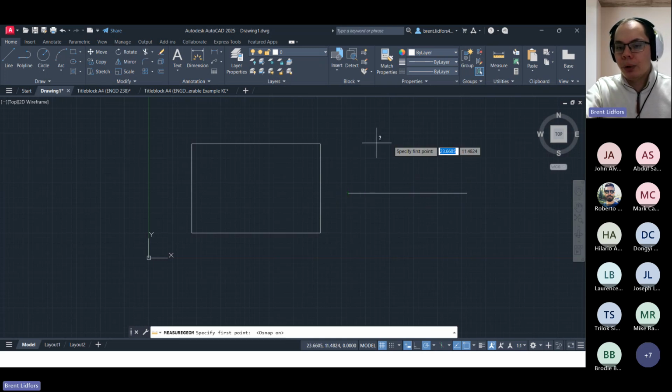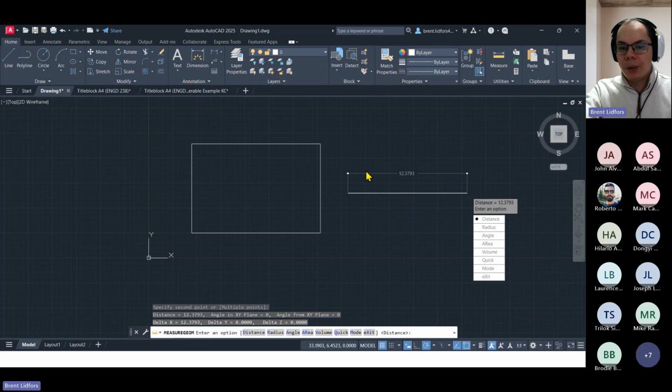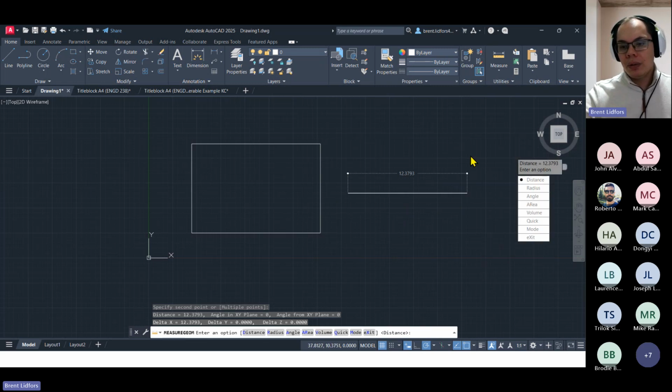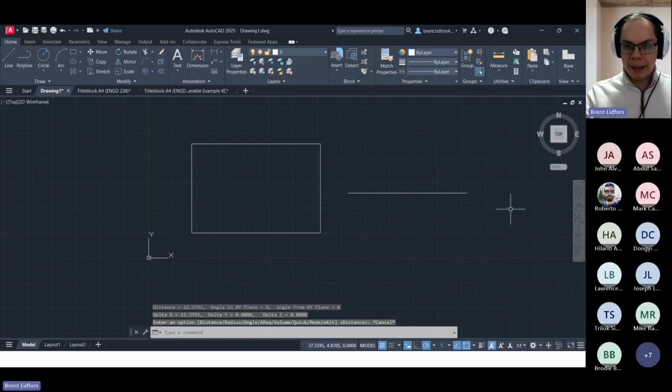So along this line here, I'm going to use an endpoint snap. Starting with the first point on the first side of the line, second endpoint on the other side of the line. It gives me a little bit of a preview here about that length, saying 12.3793. And when I click, it gives me a little menu here, and it re-verifies on my dynamic input that that length is 12.3793. This menu here is just going to allow me to change between the different measurement methods. I can just hit escape or the exit on the menu itself, and that will exit me back out of the measurement tool.